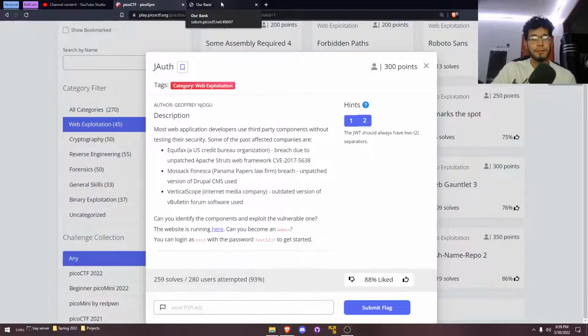If you're not familiar with JWT, I'm going to try to break it down as high level as possible because I don't know everything about it. I've never actually implemented it, but I kind of know what it is.